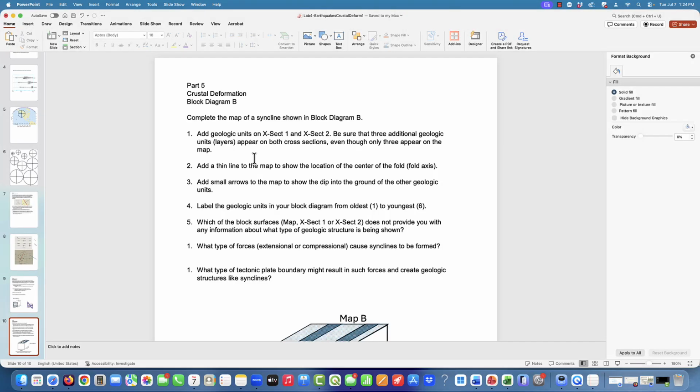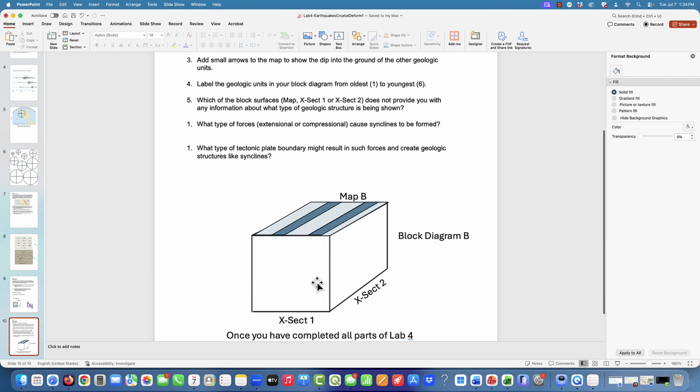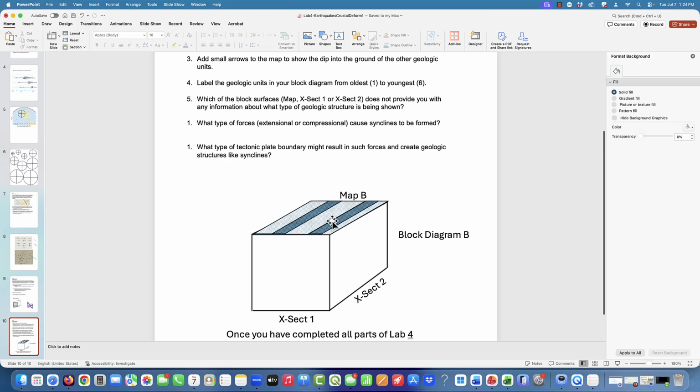Let's get started with part 5 of Lab 4, where we're still going to use block diagrams to look at crustal deformation, but this time it's going to be ductile deformation, which involves folding. And specifically, what you're going to do here is complete a block diagram of a syncline.